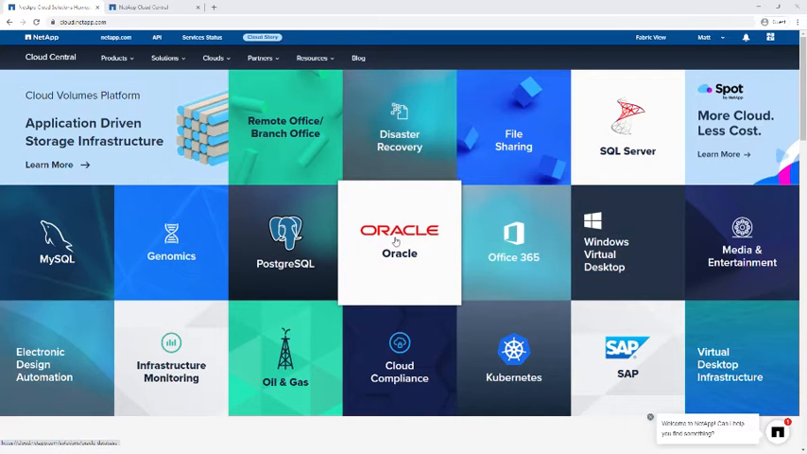NetApp has put a lot of effort into Cloud Central to ensure that everything a seller needs or everything a customer would need to know about a product is easy to find and available here. This prevents you from having to go to different PowerPoints or search around for an updated PowerPoint, as all of the most relevant and recent information is updated directly to the website.